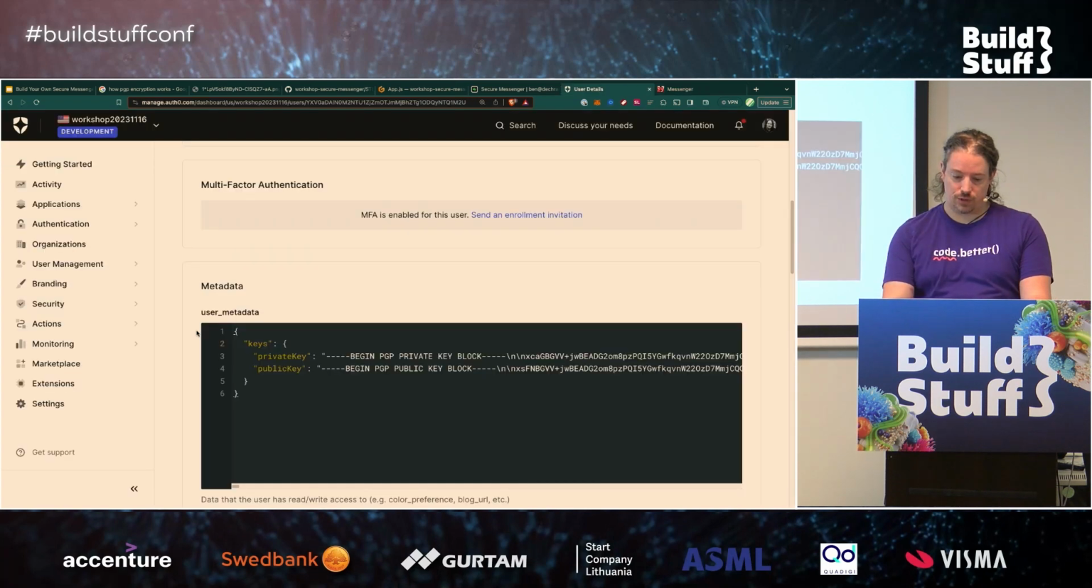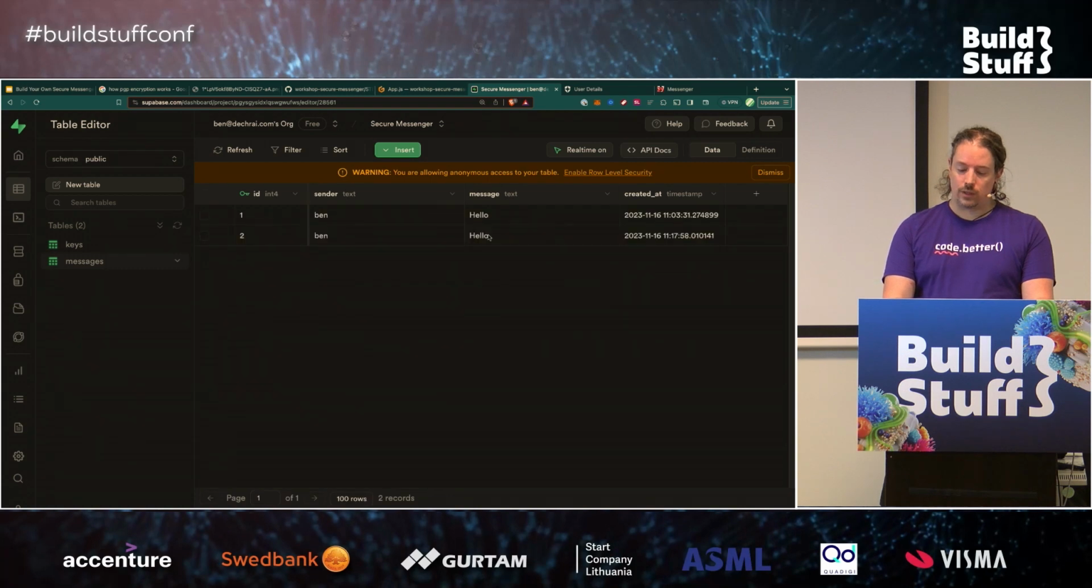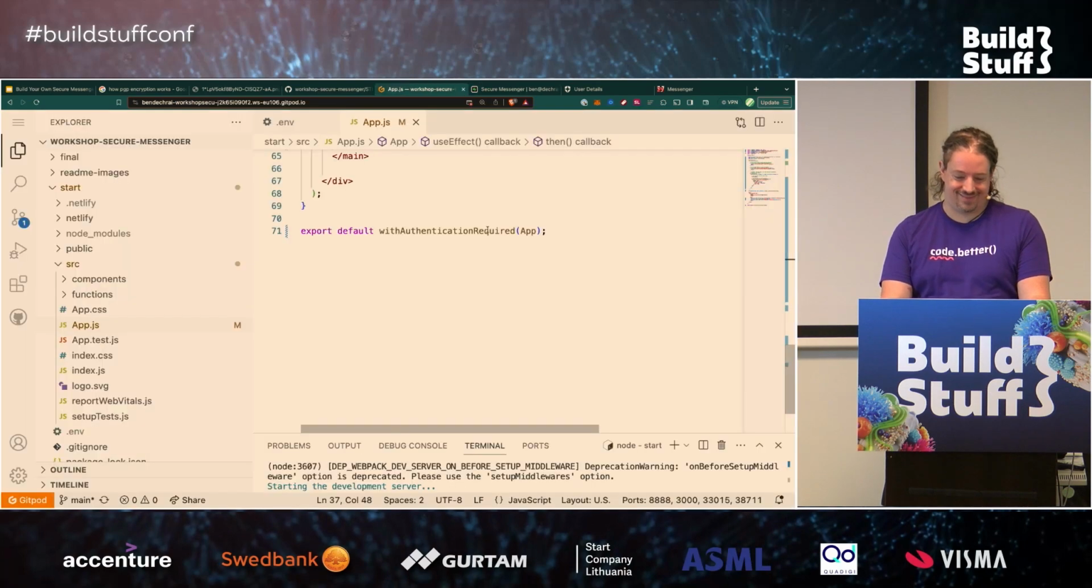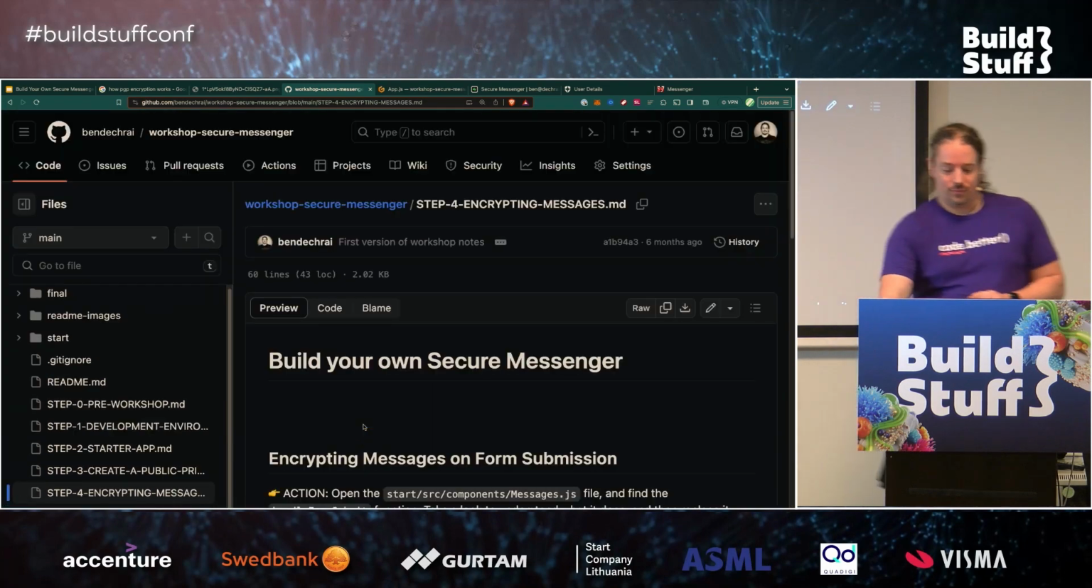If we jump back over to our messages table, we can see that they're not encrypted. So that doesn't really help, right? So let's encrypt those messages. Encrypting messages. Yes?